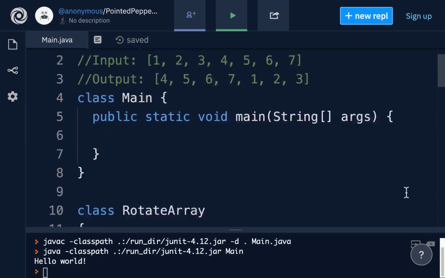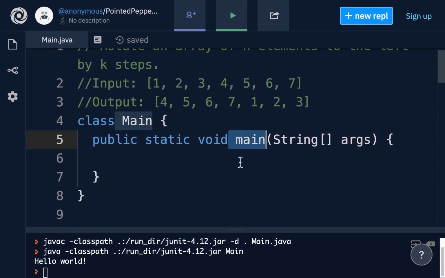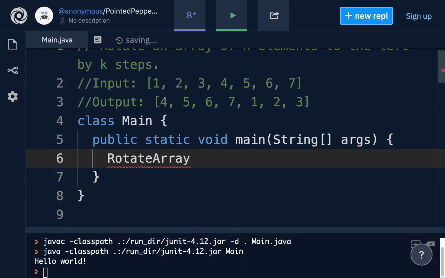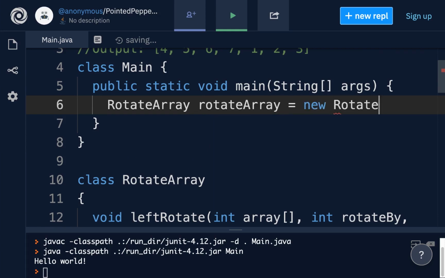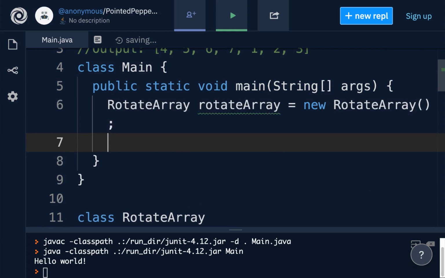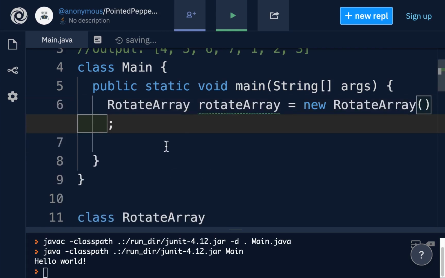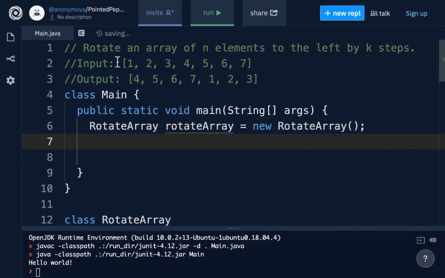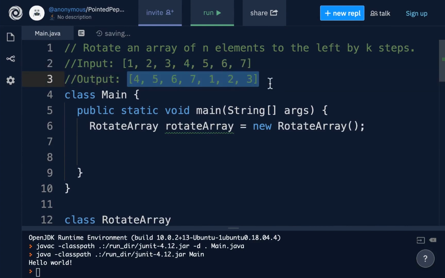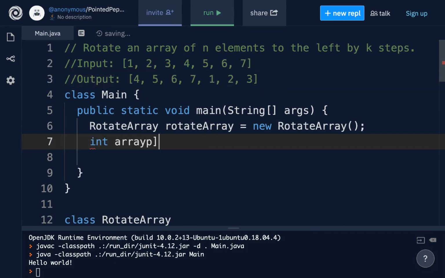Okay, to test this, we need to open our application with a main method. Let's go ahead and write some test functionality in the main method. We're going to first need to make a rotate array object, so we can call it rotate array equals new rotate array. Now that we have made an object, we can actually call its methods. First we need to make an array. Let's use this example because we know what we expect the output to be. We're going to make a new array, and make it an array literal so that we can initially give it values instantly. We're going to give it 1, 2, 3, 4, 5, 6, 7. Okay.